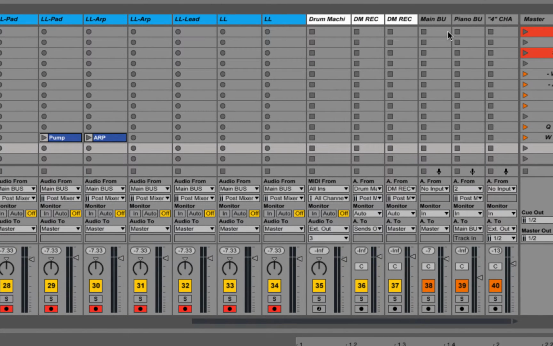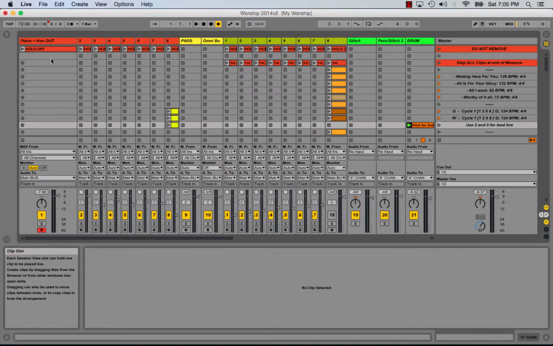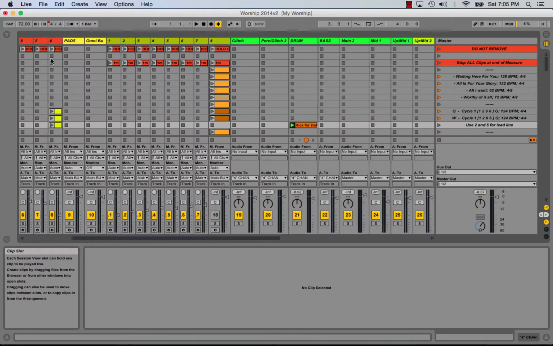A lot easier. Then I have a main bus where I pipe pretty much everything that I want to be able to live record. I have a piano bus, actually it's taking the audio from channel 2, and then I have that fourth bus. All right, so that is what it looks like when I open up my session.